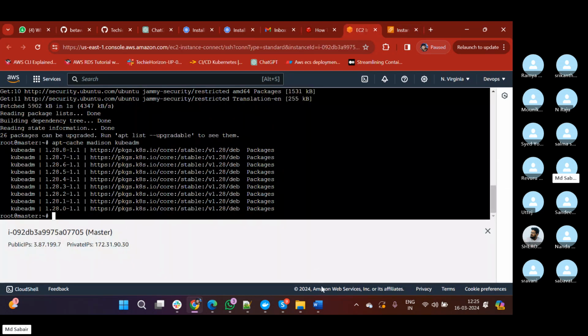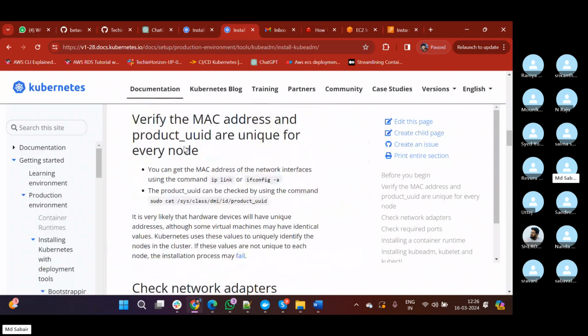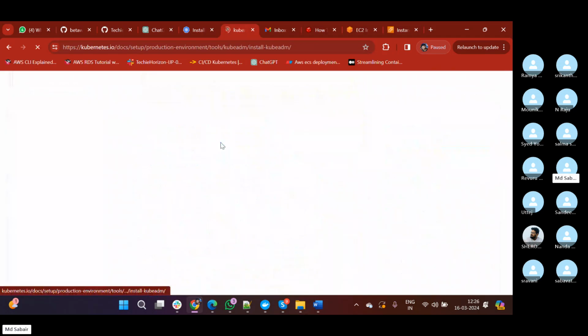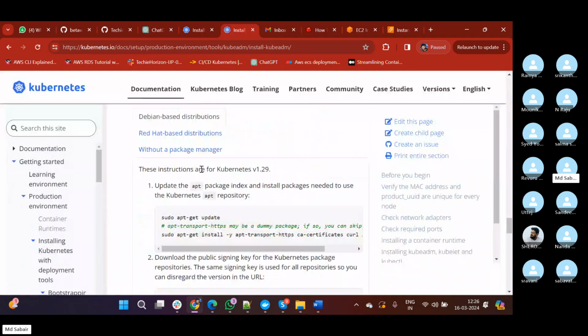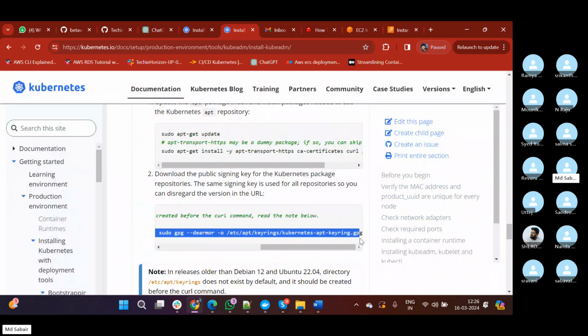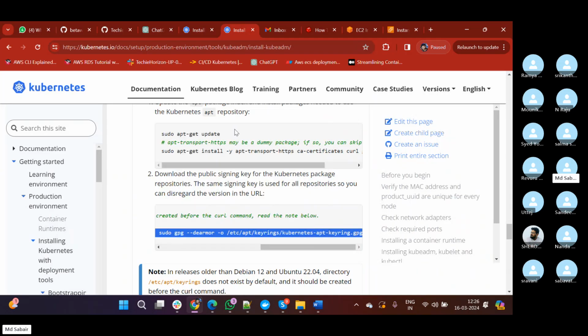In your case, what you have done, you have used the commands for 1.29, means you have executed these packages. That's the reason it was able to install 1.29 on your machines. So you need to first set up one cluster with 1.28 and then try to upgrade it.